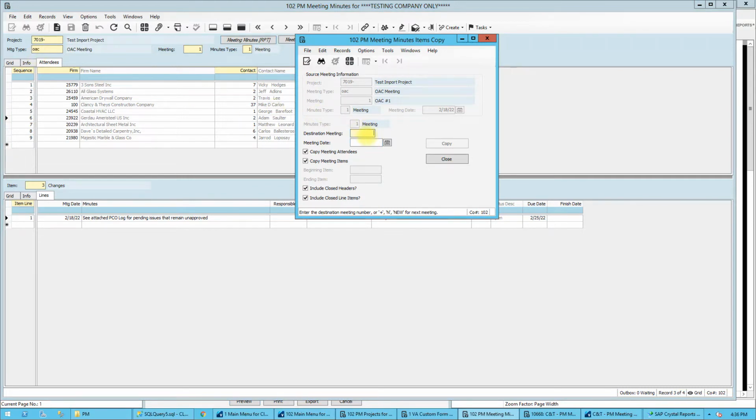So the destination meeting would be number 2. We can put in the meeting date that it's going to be there, and we can elect to copy the following items. So we could choose to copy the attendees. We could choose to copy the items. That would include all the lines associated with each item. Then we can have these options of including closed headers and including closed line items. So for simplicity's sake, we're just going to leave these checked for now, and we can discuss the implications of them after we copy. So we can make this copy.